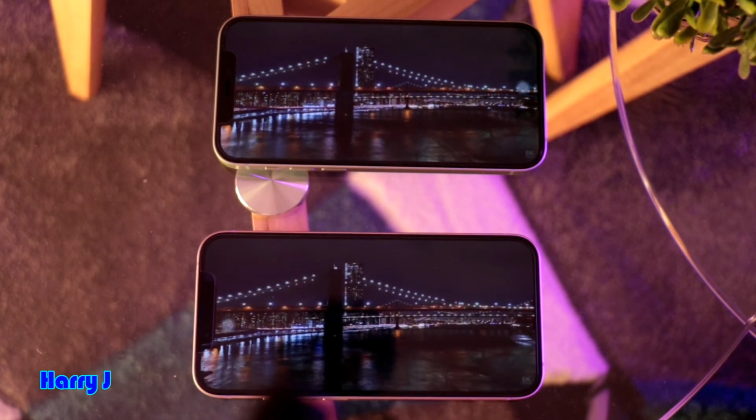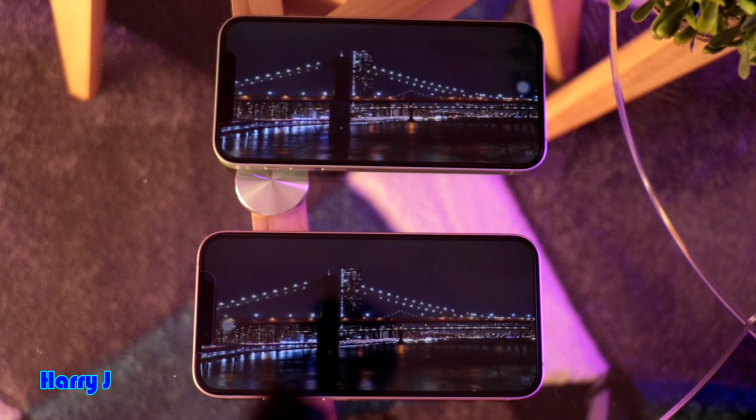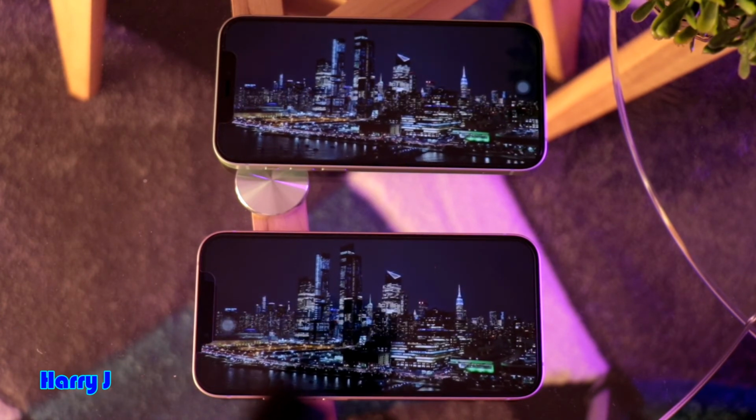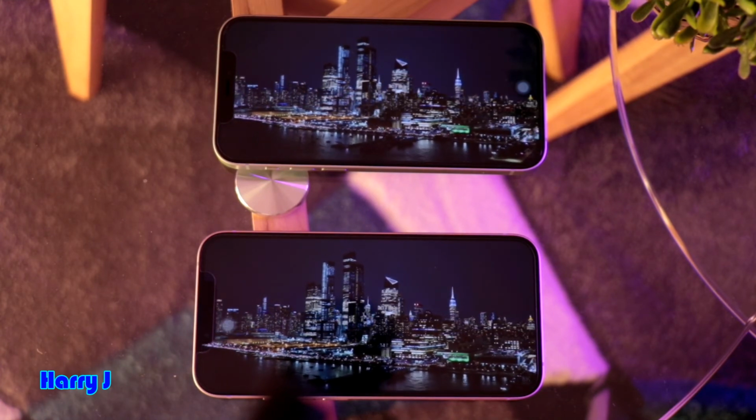So if you want to buy a budget phone, you can buy iPhone 12. You have to pay $100 to $200 less. And if you want to go for the latest version, then buy iPhone 13. That is an awesome and magnificent phone.